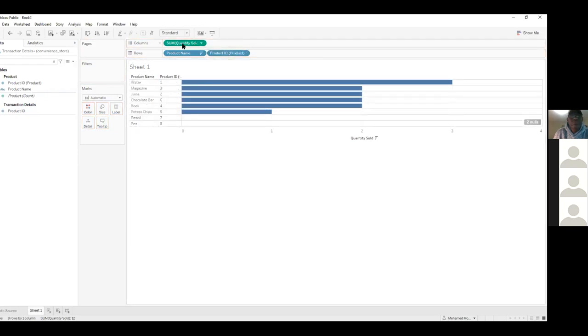So this is how it works. It matters from where you drag your column. So product ID here is different than that one. Each one represents the set of values that are already there. So this is an important thing to watch out for.